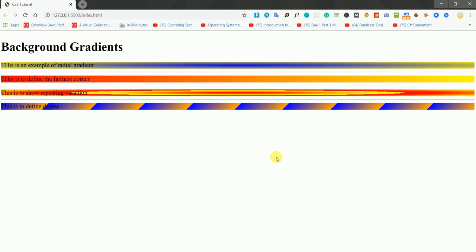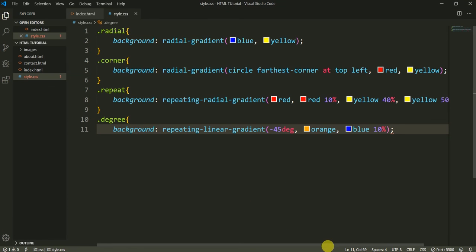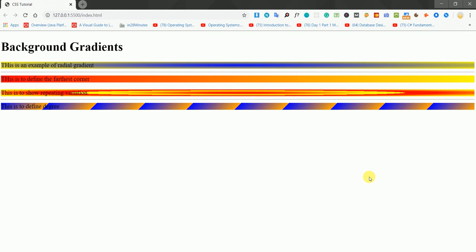So the angle minus 45 degree I've used, and it is showing me the gradient within the same angle, because I've used the minus 45 degree. Hope you guys got the point, and we can set the directions also by using the degree, but I think it's enough for today.